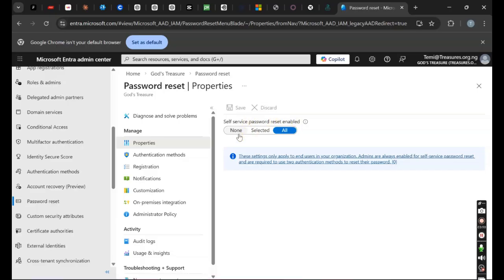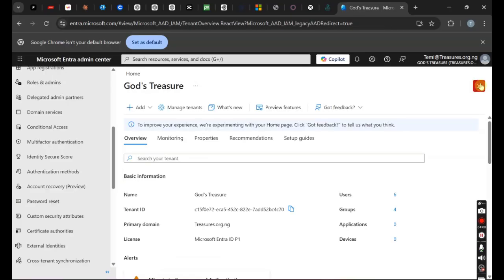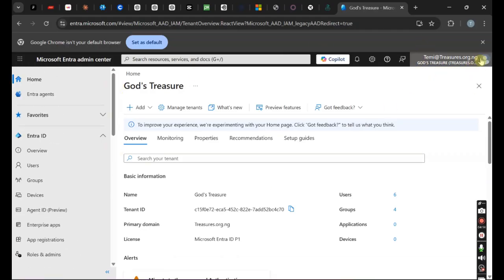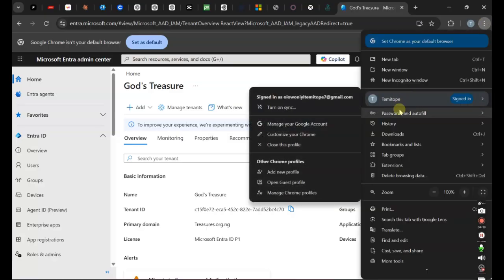If I don't want users to be able to reset their password for themselves, which is a headache for the admin or the IT guy, I could say none. Oh no, I don't want to have that headache, so I'm going to click on all users should be able to reset their password for themselves. So I'm going to try to do this for Ben. I have a Ben in my organization and I want to just say Ben forgets his password. Let's say he forgets his password and he's unable to sign in.